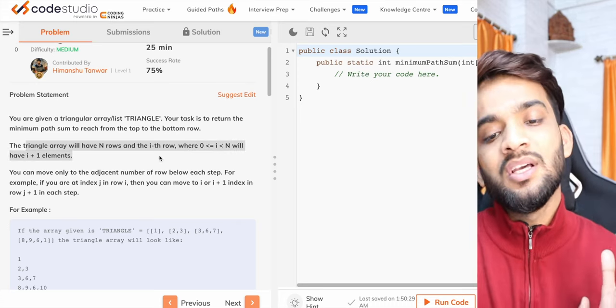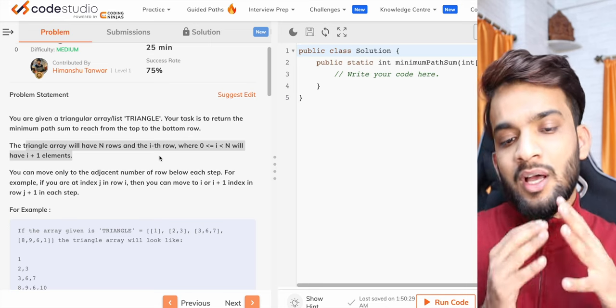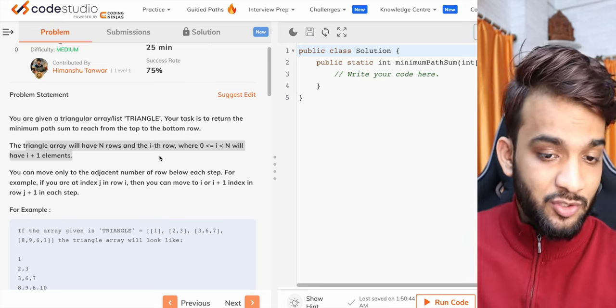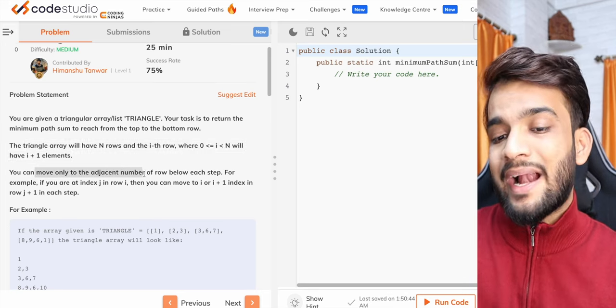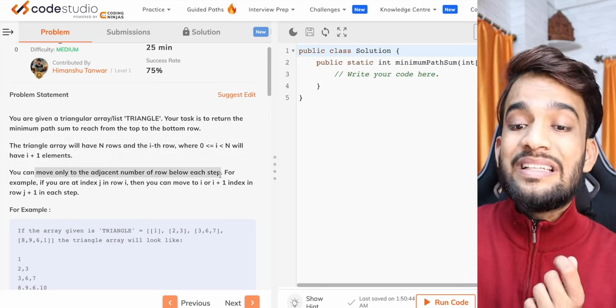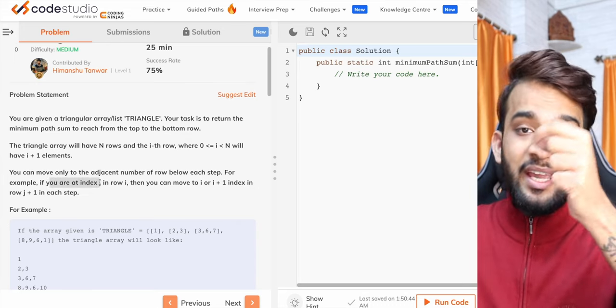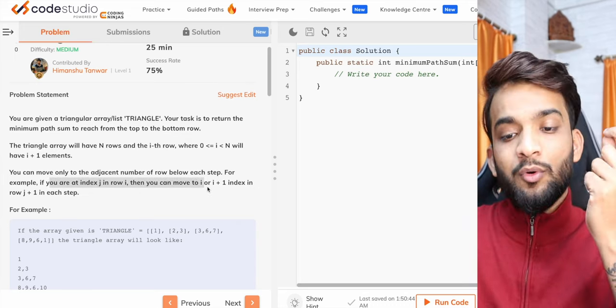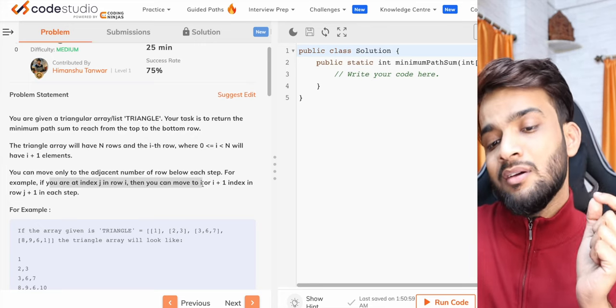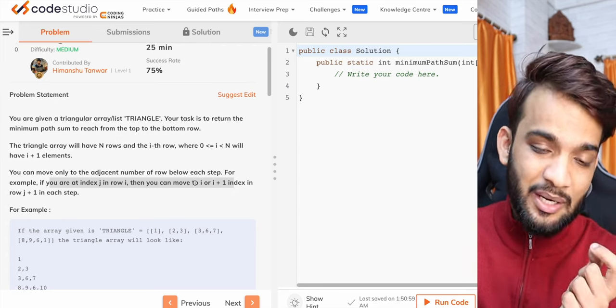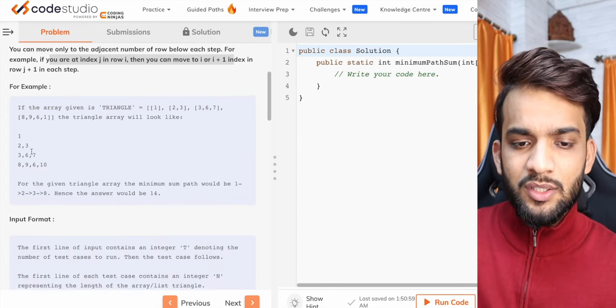So let's understand this. Basically there will be n rows and the ith row will be having i plus 1 elements. Now you can move only to an adjacent number in the row below at each step. For example, if you are at index j in row i, then you can move to index j or j plus 1 in row i plus 1 in each step. I'll explain this. So this is the example.